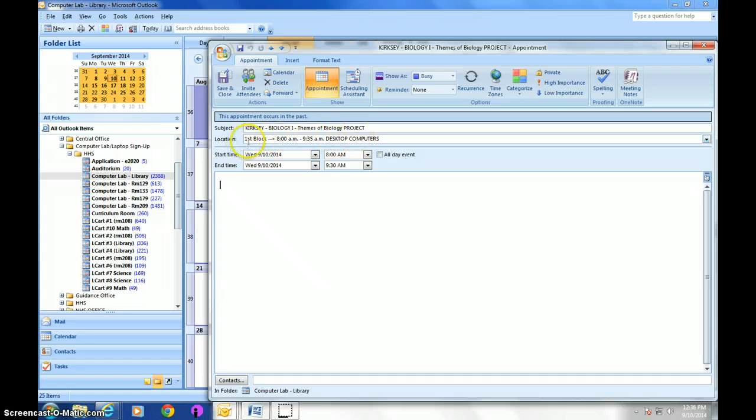And then for location, she put first block, 8 o'clock to 9:35. She was very specific with the time, and she put desktop computers just to emphasize that she's just needing the middle section of the media center. Now in this section, obviously it says location, but she knows that everyone knows the location is the media center, but she chose to actually give more details about the time and exactly what she was using.